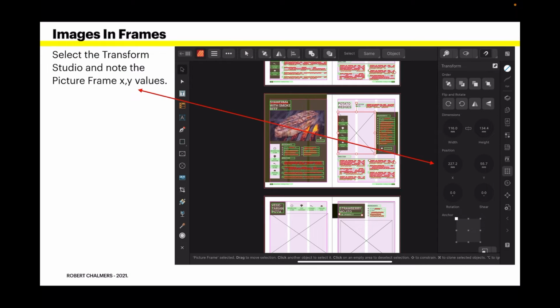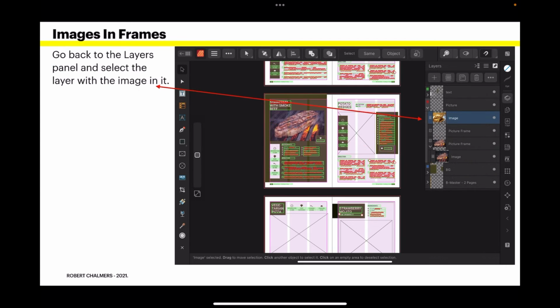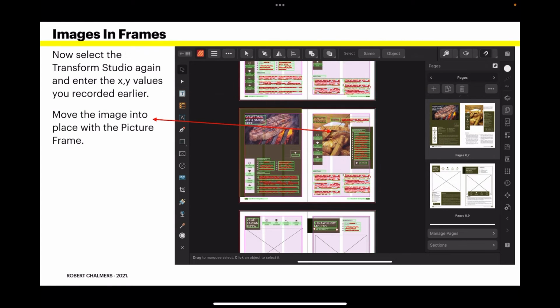Select Transform Studio and note the picture frame XY values. Go back to the Layers panel and select the layer with the image in it. Select the Transform Studio again and enter the XY values you recorded earlier. Move the image into place with the picture frame.